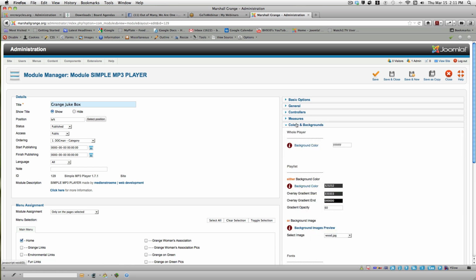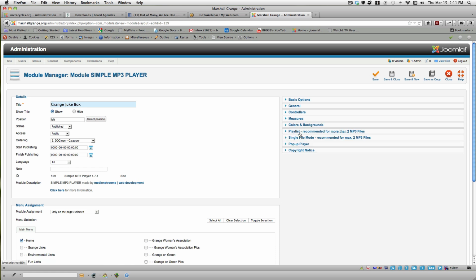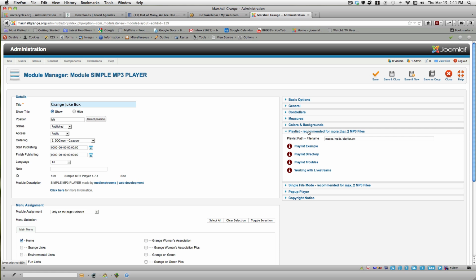Colors and backgrounds. And then this is the tricky part, and this is why I wanted to show you how this all works instead of leaving you to your own devices to sort it out. You can see here if we click playlist, which is what's recommended for any more than 2 MP3 files, we've got a list set up in this folder. So in our images, MP3s, play text.